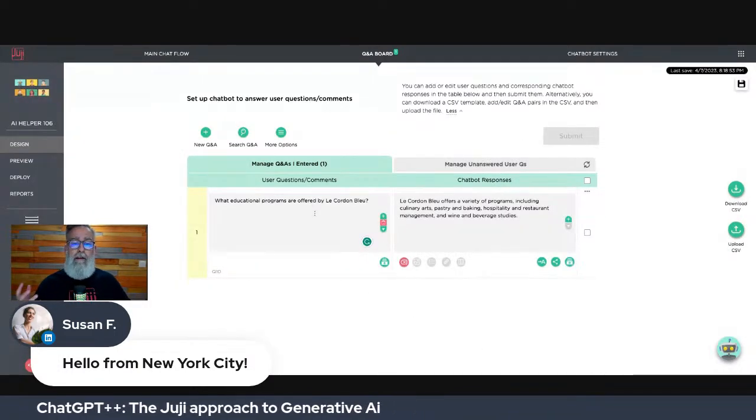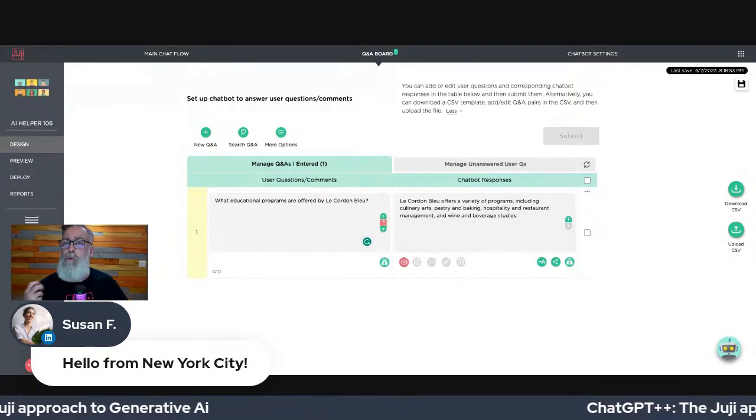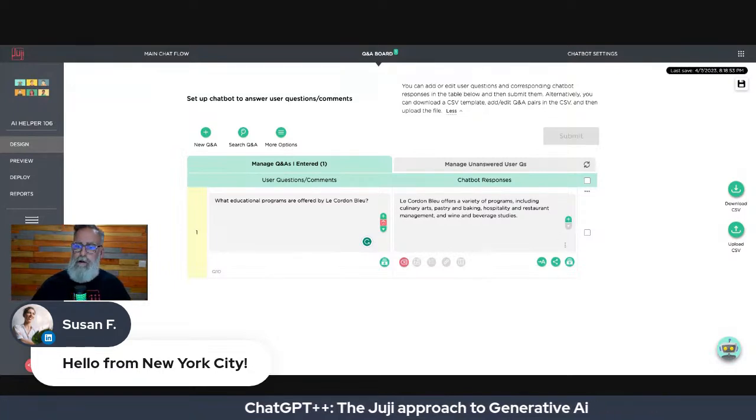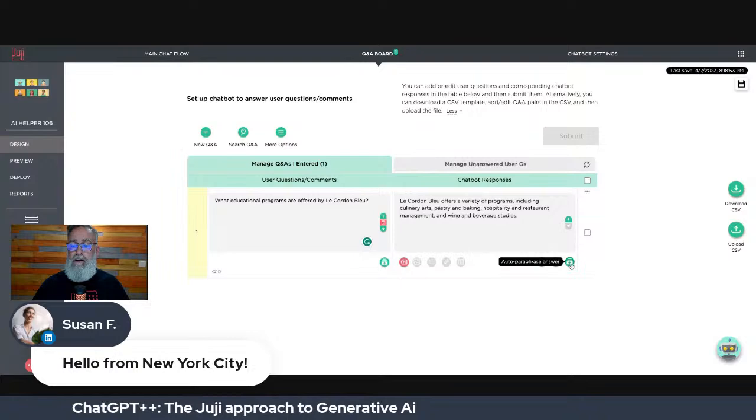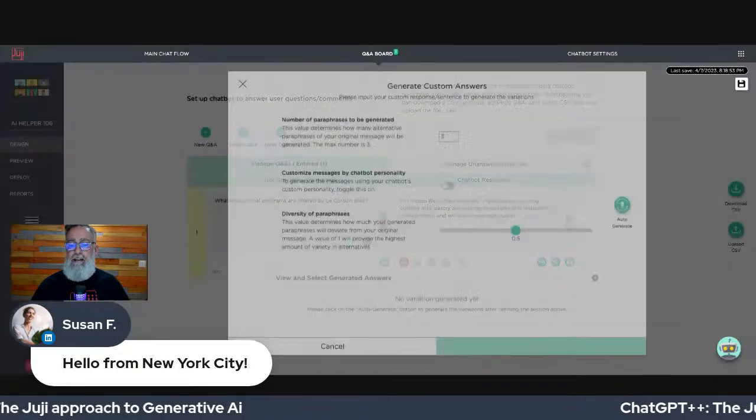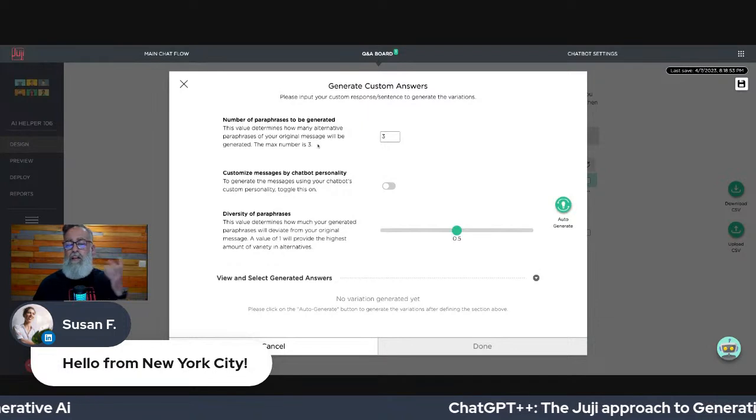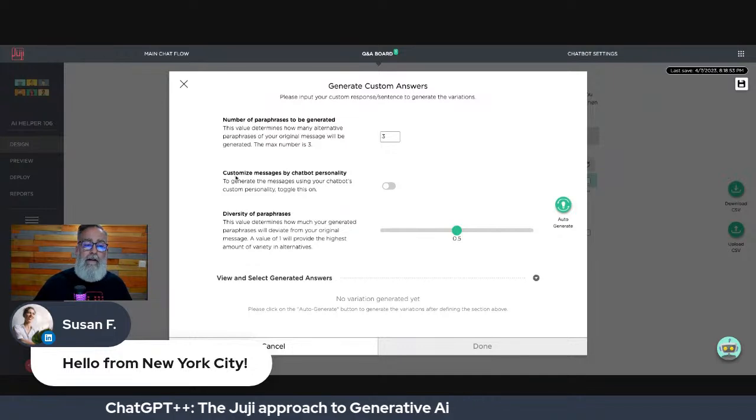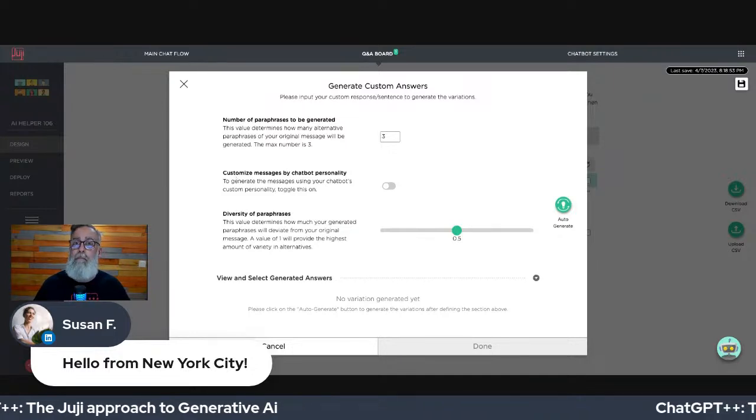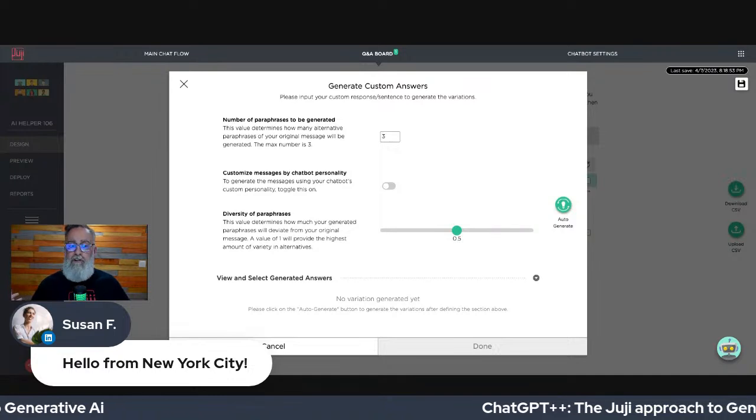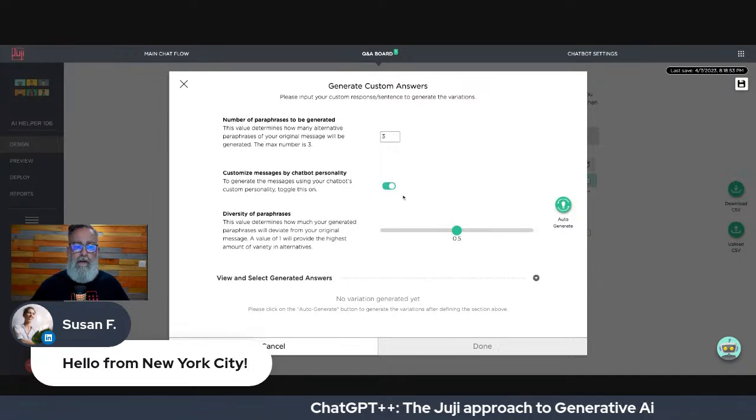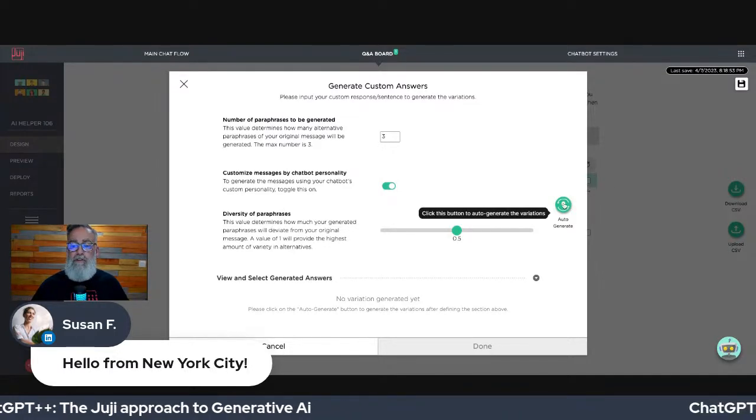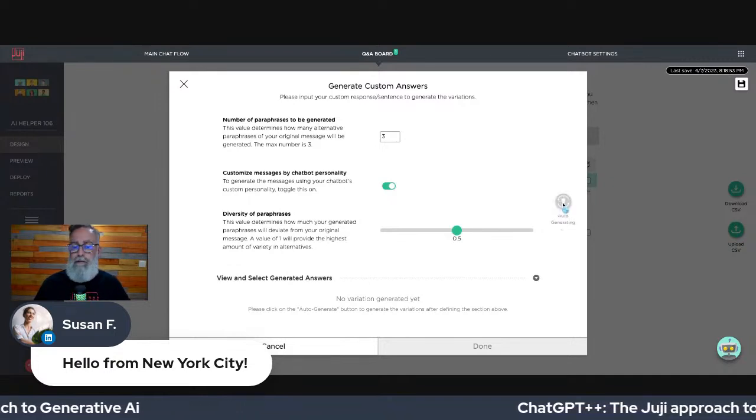So what we've got then is variations on that question, but we haven't submitted them yet. And I'm not going to, because I'm actually going to generate variations of the answer using exactly the same way with generative AI. So go to auto paraphrase answers. The maximum number you're going to do is 3, and I would say just leave that as a default. And then you'll see you've got this option, customize messages by your chatbot personality. Remember the first way that we use generative AI? So we'll toggle that on. And then you can play around with the diversity of those paraphrases. And then I'm just going to leave it as standard and hit auto generate.